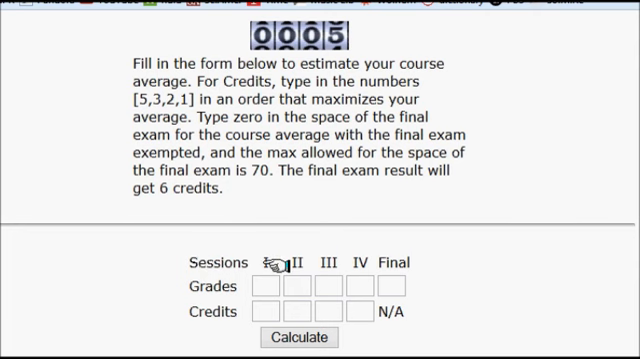After test 1 you will have a session grade for session 1. After test 2 you will have a session grade for session 2, and so on. After the 4th test, which is pretty much the end of the semester, you will have these 4 session grades. By typing those records into the spaces, you will be able to calculate the average.